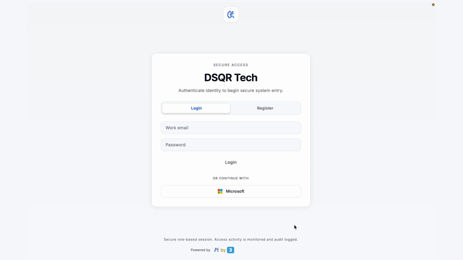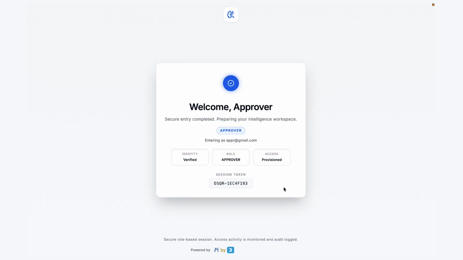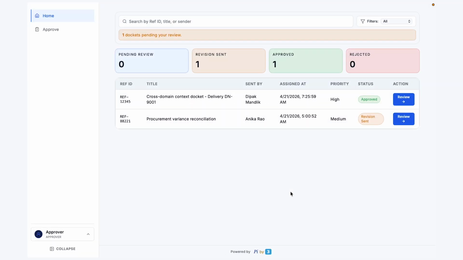I will now switch into the approver view. So now we are logged in as an approver. From here, the approver sees only the items relevant to final decision making. They are not creating requests and they are not performing system administration. Their role is focused, controlled, and governance oriented. This separation of responsibility is what gives the process its credibility. It ensures that execution, review, and approval are distinct stages with clear accountability as well.